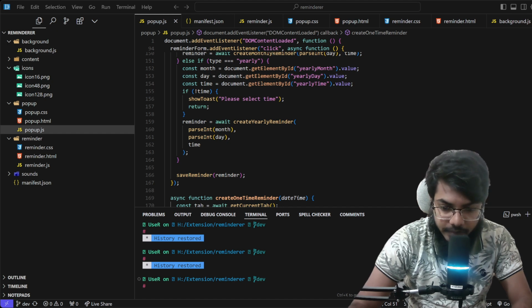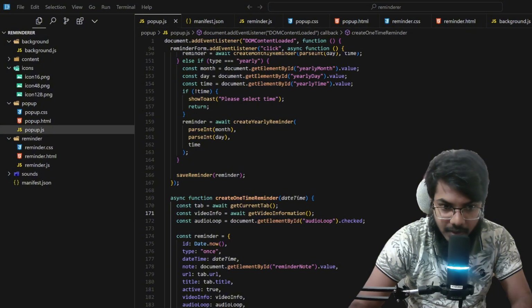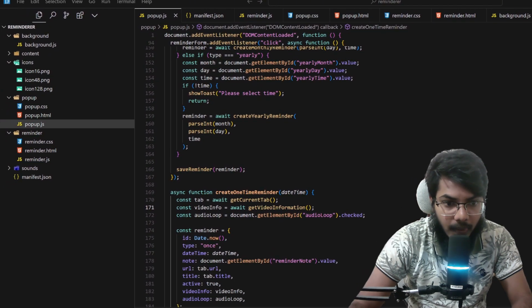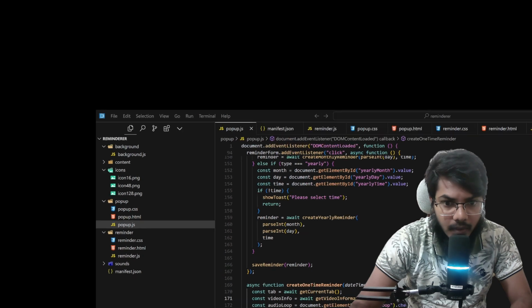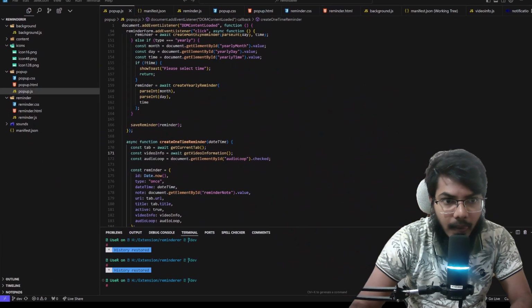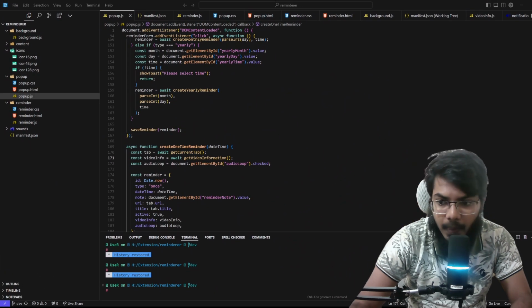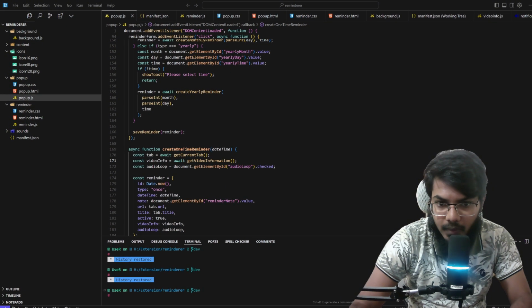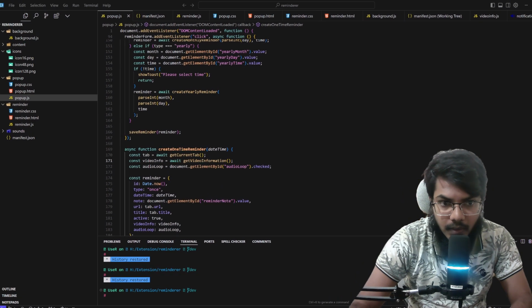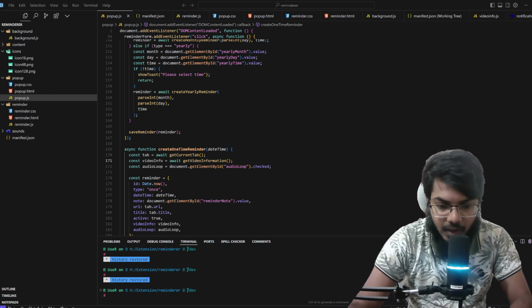So I'm working on my extension in my Cursor IDE. Let me show you. So this is my code, and I'm making a reminder app.